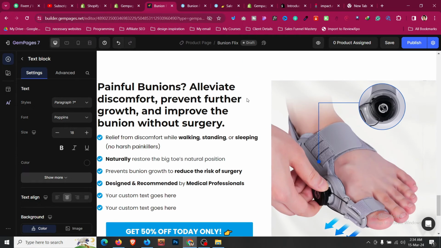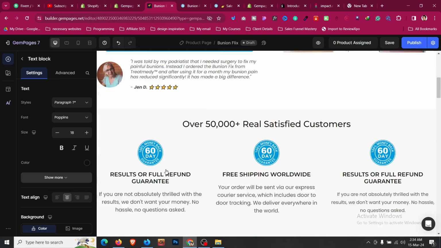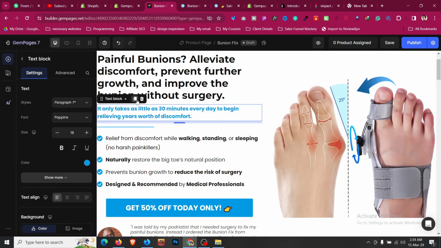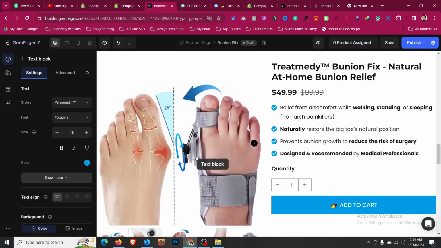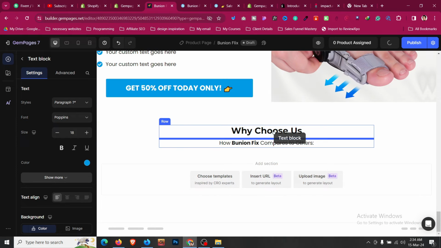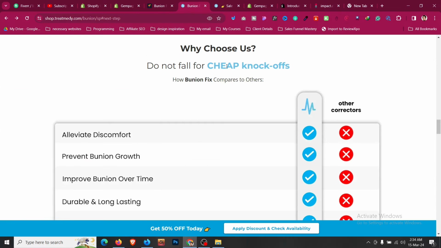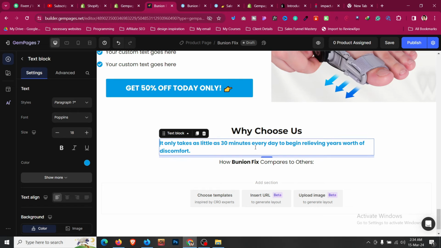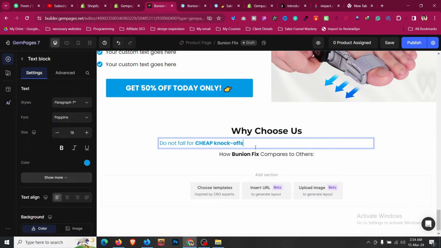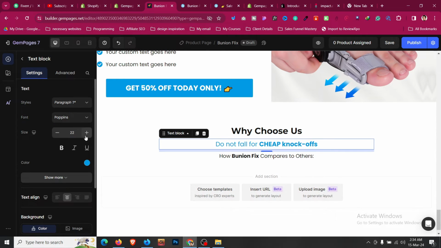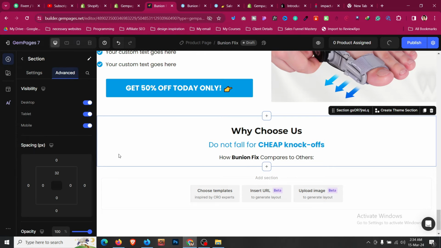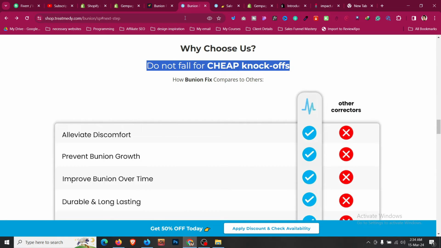Okay, then we have another text which is something similar to that. So I will duplicate this part of the text and drag this under the headline here, and then make it center align. Let's make the text larger, something like this. Okay, and then we have an image.